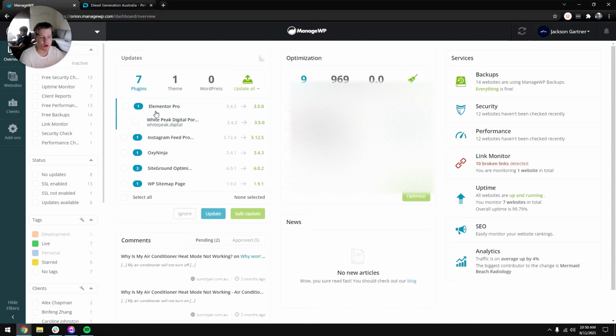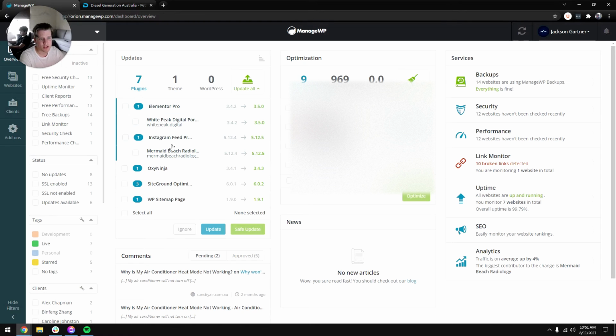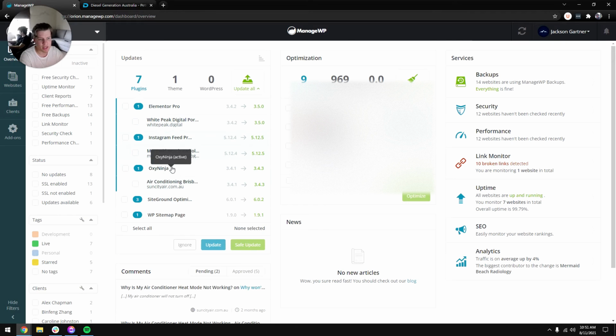There's one for Elementor Pro, and if I click on that, I can see which website it has it for, which is whitepeak.digital. Instagram Feed Pro needs to be updated for Mermaid Beach Radiology, and so on.